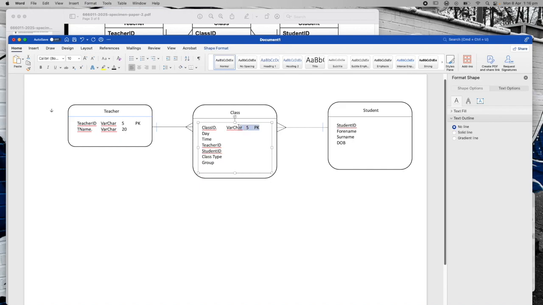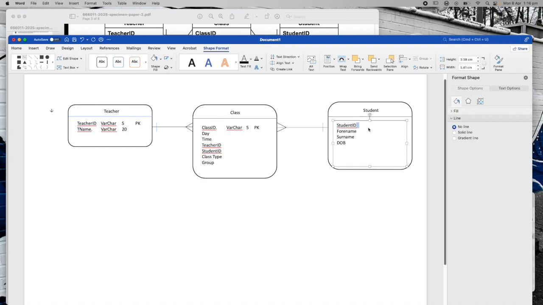So I'm actually going to copy that, Command C. I'm going to go over to the student ID here, and I'm just going to paste the same thing in there, because we're saying that all of our IDs are using the same format.